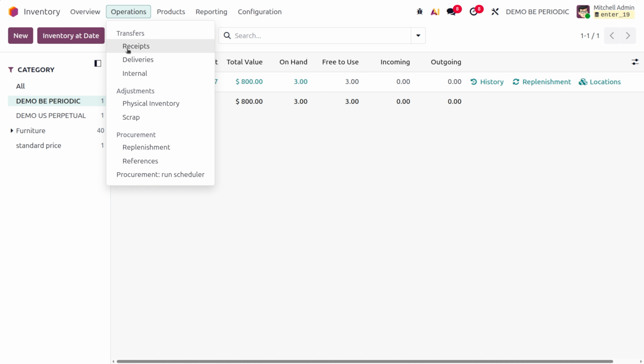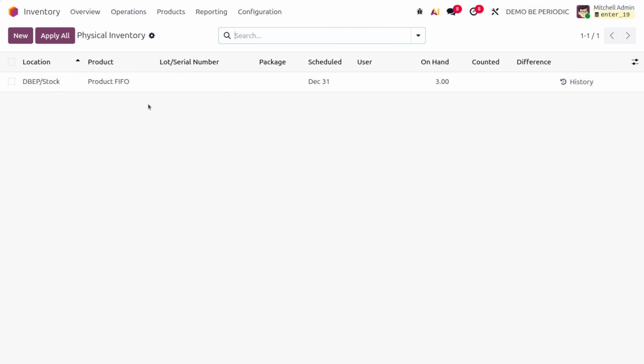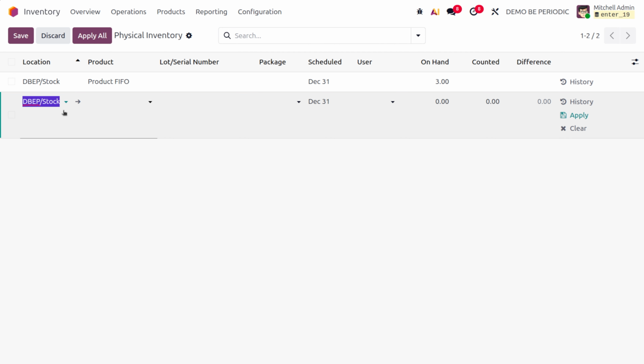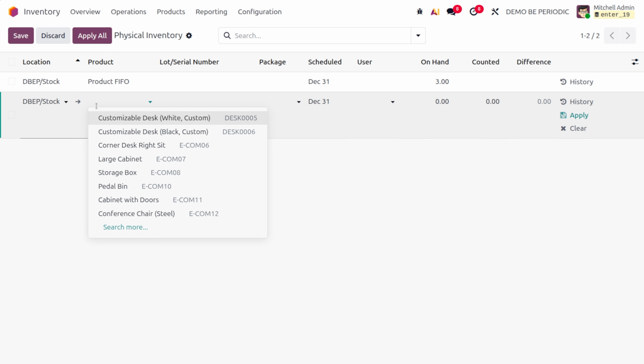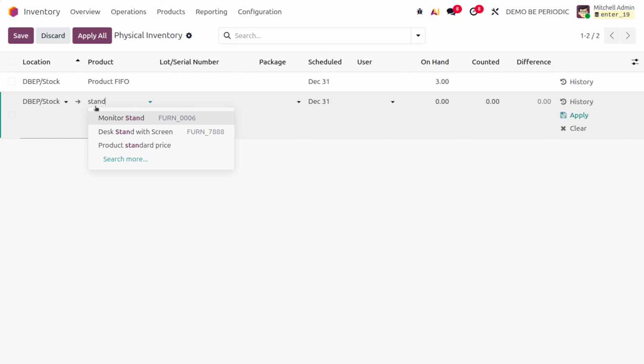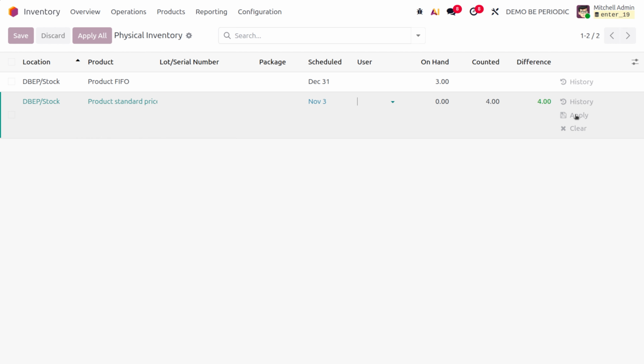Now let's create a new physical inventory. So to manage with it, you can move on to the physical inventory and click on the new button, where you can choose a product. So the product is standard price, product standard price. So once it's been chosen, you can set the quantity. I would like to set the quantity as 4, and let's apply it.